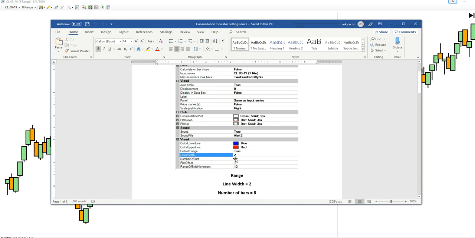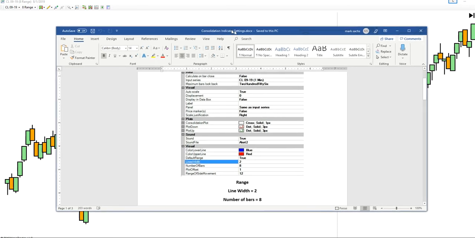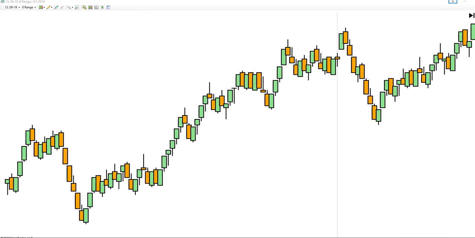We recommend 8. The plot offset is 1, always. So 2 and 1 stay, unless you want the line width slightly thicker. Plot offset should stay at 1. Now, it's the range of side movement that I think has more traders confused than anything else. And what I wanted to do was first show you range.